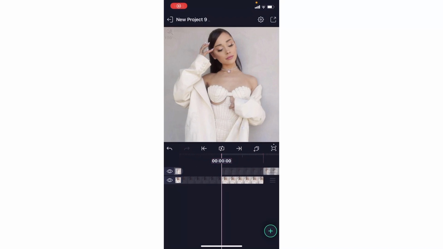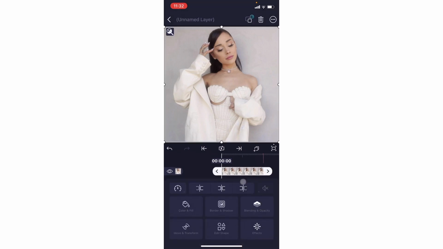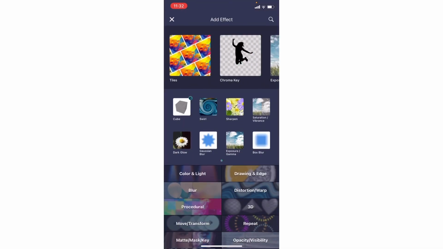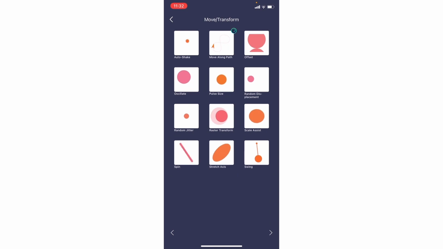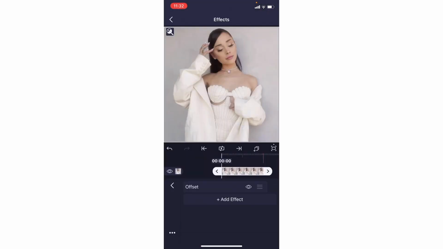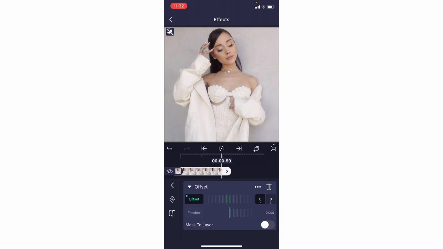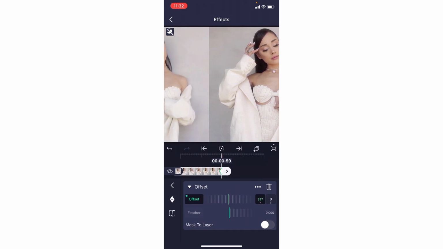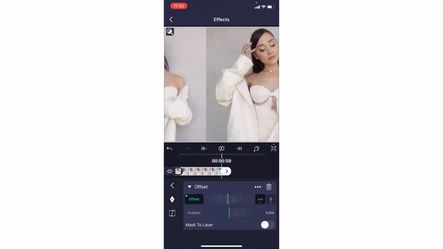And yeah. Okay, so this next transition is going to be a slide with a little bit of a flash or exposure. So first things first, we're not going to do a regular slide. We're going to go on to move and transform, and we're going to select offset right here. And you're going to want to select the X category right here. Add one keyframe at the beginning, one at the end, and move it the way I'm moving it, so it's moving towards the positive numbers.